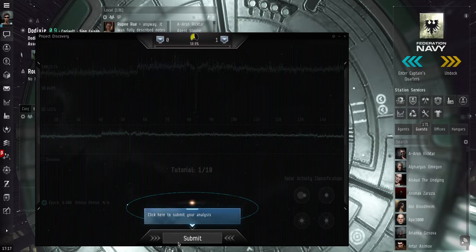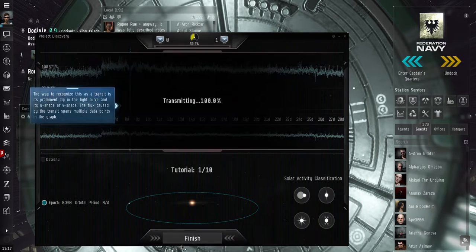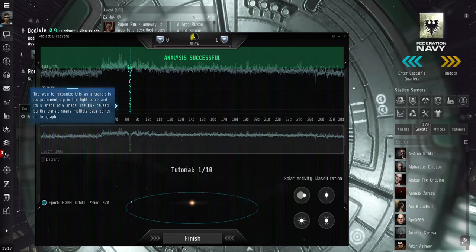Click here to submit your analysis, and it's going to pass. The way to recognize this as a transit is the prominent dip of the light curve, and its U shape. The flux caused by the transit spans multiple data points in the graph.